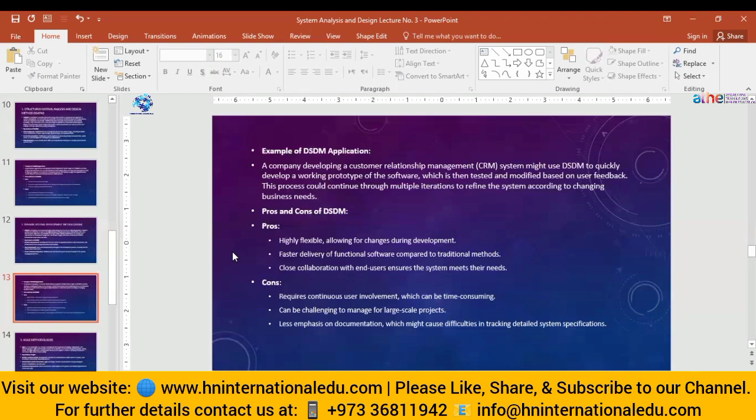Then we have the cons: it requires continuous user involvement, which can be time consuming. It can be challenging to manage for large projects. If we are developing a large project, then it will be challenging for us to follow this methodology. There is less emphasis on documentation, which might cause difficulties in tracking detailed system specifications.